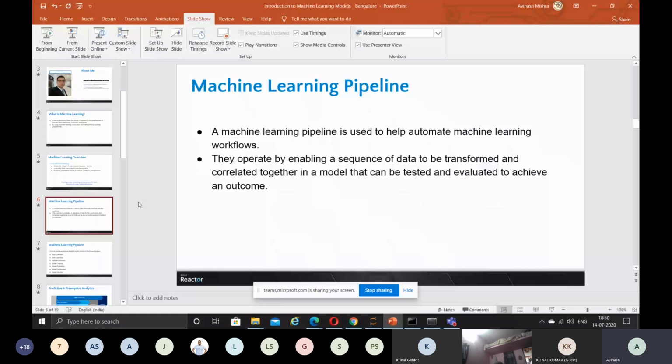Let me, and then okay, yes, I have a question from Prachi. How is an algorithm different from a model? How is an algorithm different from a model? Is that the question? Yes.